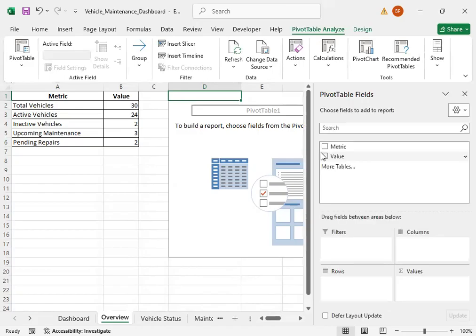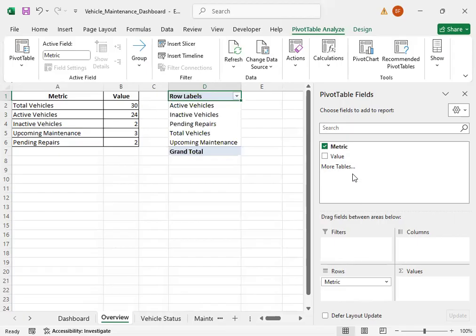So what I'm gonna do is I'm gonna create a column chart. Not yet. I'm gonna create the pivot table first, then consequently I'm gonna create the pivot chart, which we're going to put in the dashboard. So I'm gonna choose the metric and put it here in the rows. Metric should be here in the rows.